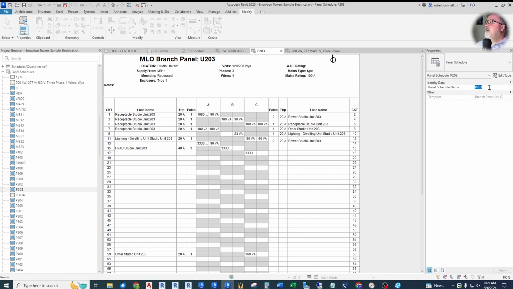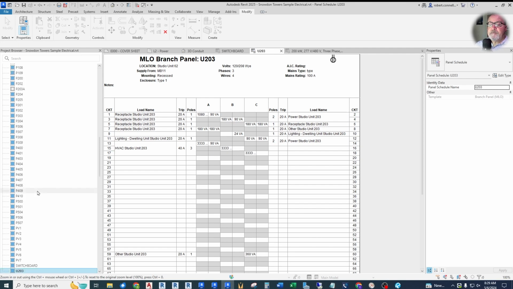So you have to manually, either over here or even here, you can hit F2 and rename it to U203. But just keep that in mind. If you're renaming panels, you need to manually come through and rename the panel schedule to show it properly, at least in your project browser.